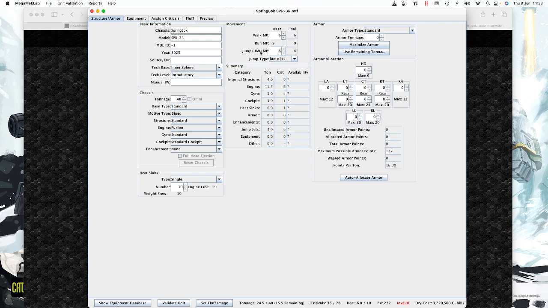UMU, by the way, is an underwater movement jets, which we're not going to look at, but they function in the same way as jump jets, but for underwater movement. And we can't select anything other than basic jump jets, because we're doing introductory rules. So we've got a 696 now. We've got 6 jump jets, and each jump jet is going to have a mass of 0.5.